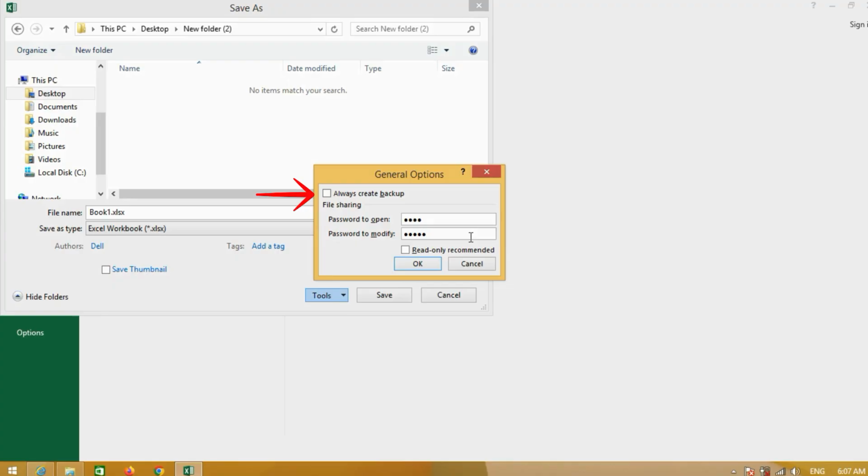There's also an option called Always Create Backup. If checked, Excel will always keep a backup of the original file. I'll leave this unchecked for now. If you check Read Only Recommended, when the file is opened, even with the passwords, a message will ask if the user wants to open it as read-only or as the original for editing.